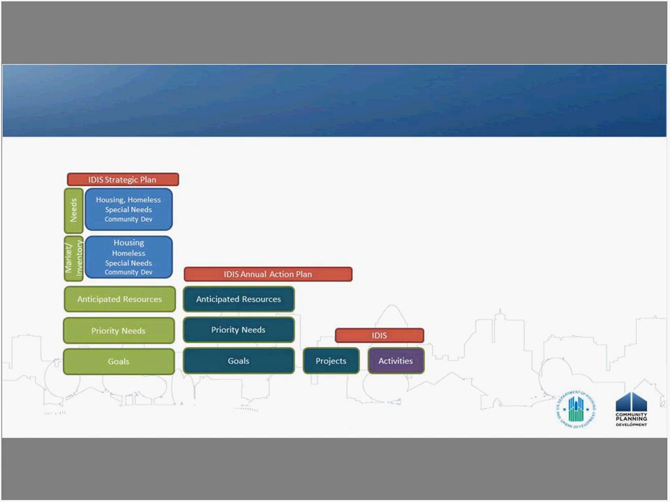The first year action plan: much data entered in the strategic plan will filter into the action screens. For example, the AP 15 anticipated resources table will not be editable in the first year action plan, but the funding information for the first year was already being entered into the SP 35 anticipated resources screen in your strategic plan.